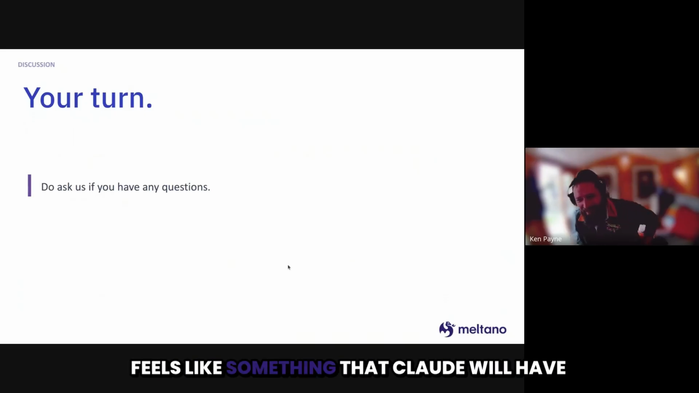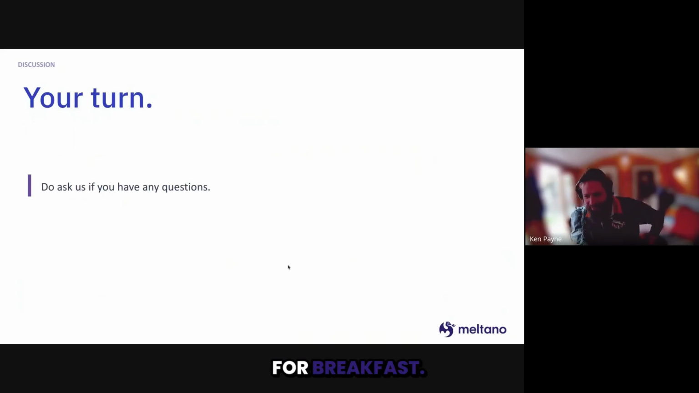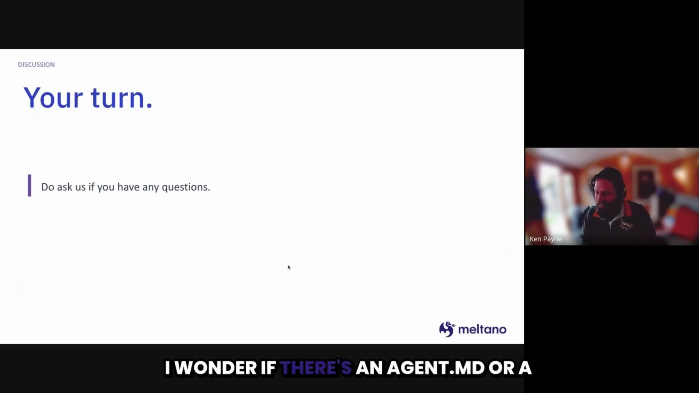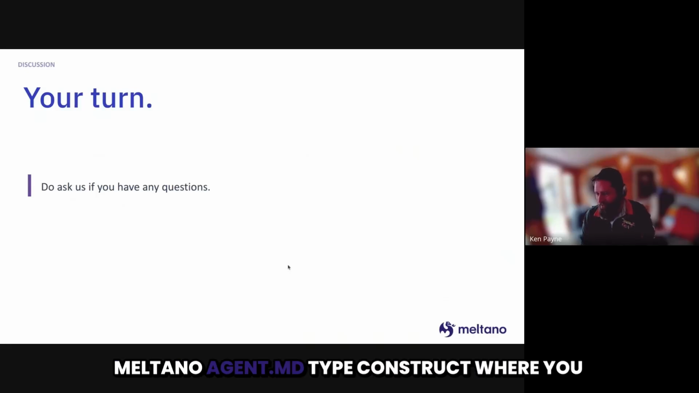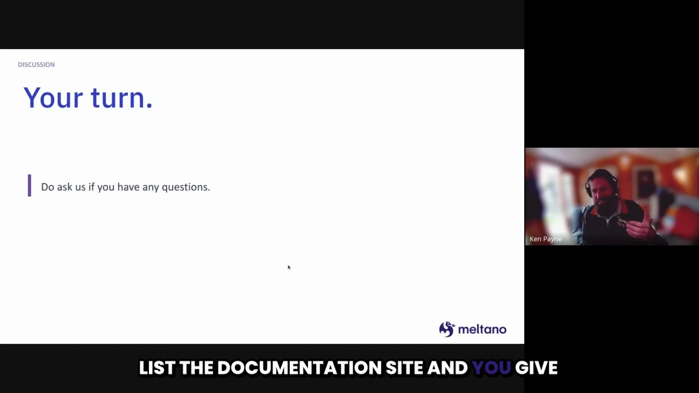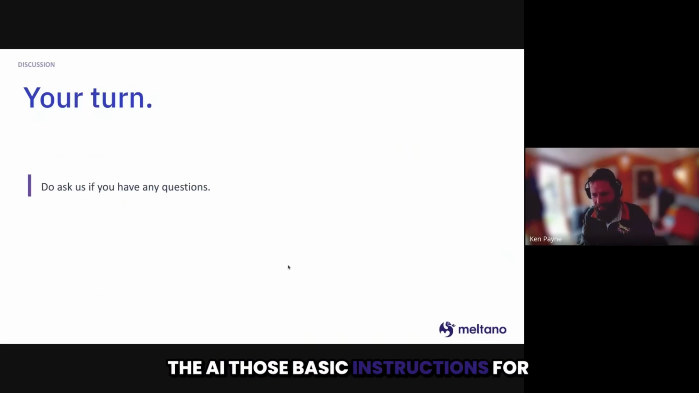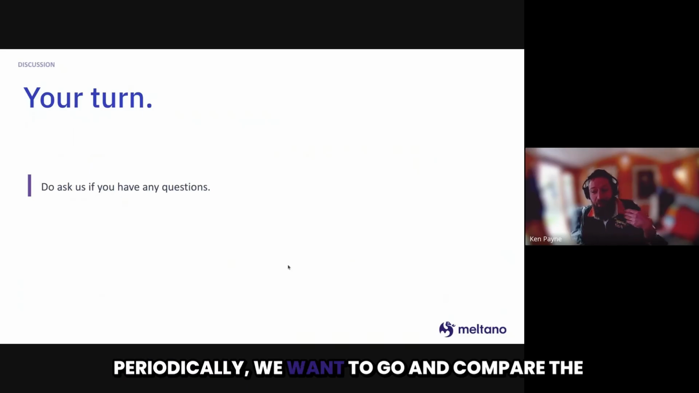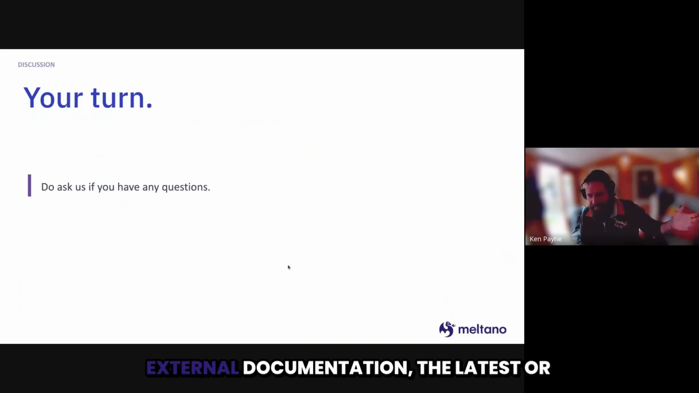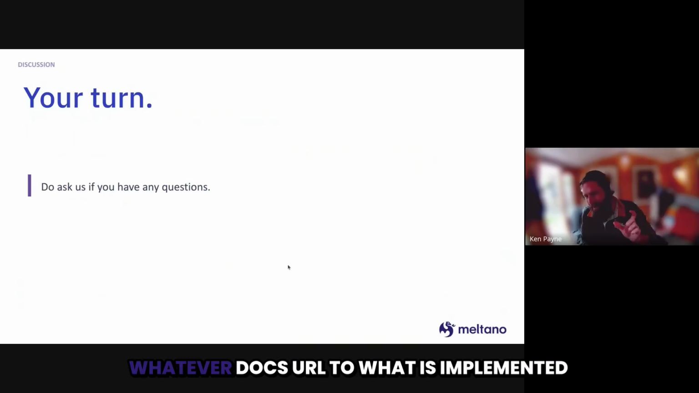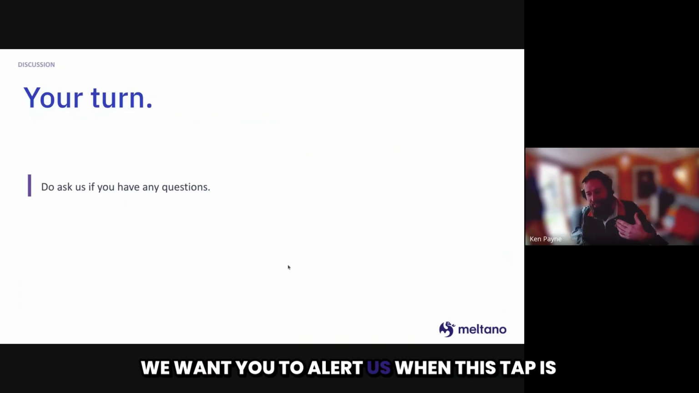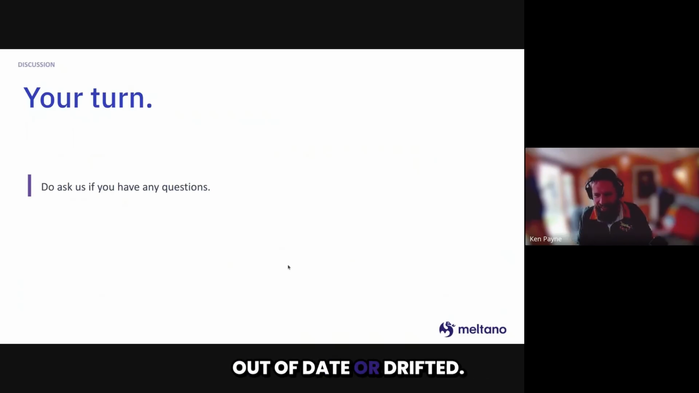That feels like something that Claude will have for breakfast. So I wonder if there's sort of an agent.md or a Meltano agent.md type construct where you list the documentation site and you give the AI those basic instructions: periodically we want to go and compare the external documentation with the latest docs URL to what is implemented here, and we want you to alert us when this tap is out of date or drifted.